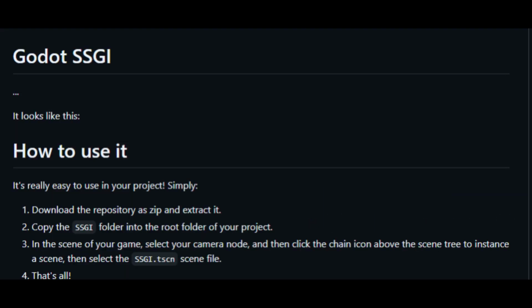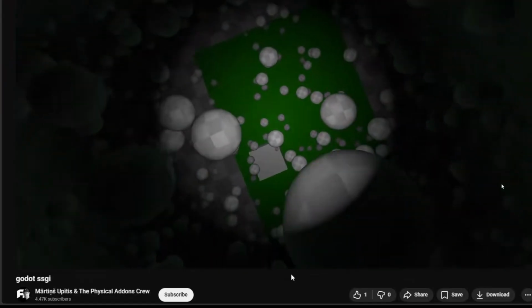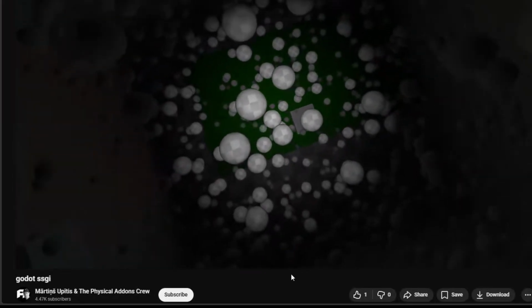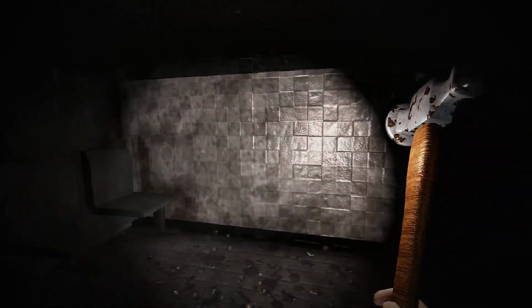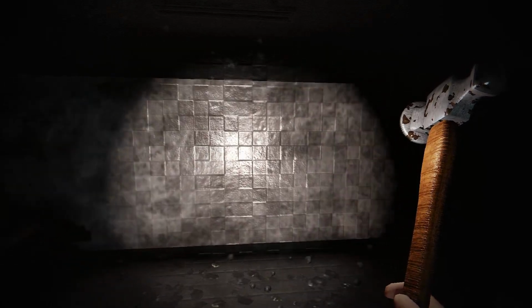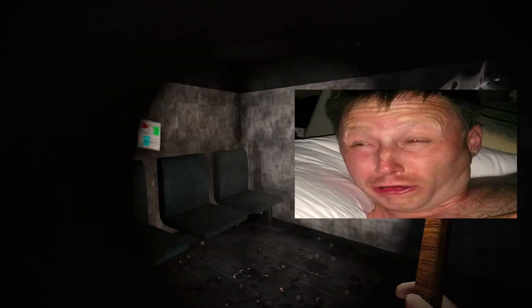The GitHub page doesn't have an image or a screenshot of the SSGI, but I stumbled across a video of the creator showcasing this effect, so yeah, that's pretty cool. But it had a problem. I don't have the footage of it right now, but the shader has a bug where looking at the sky makes everything just so bright, like the objects are so bright.